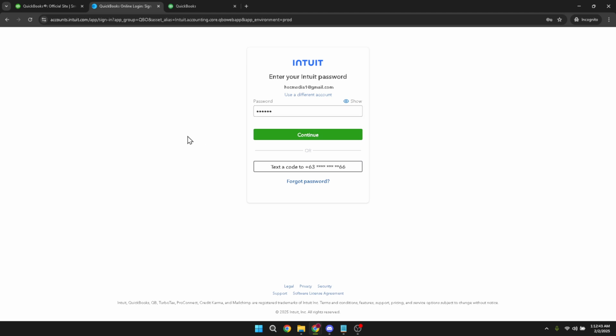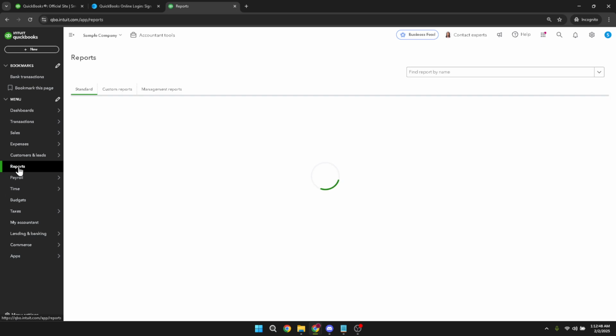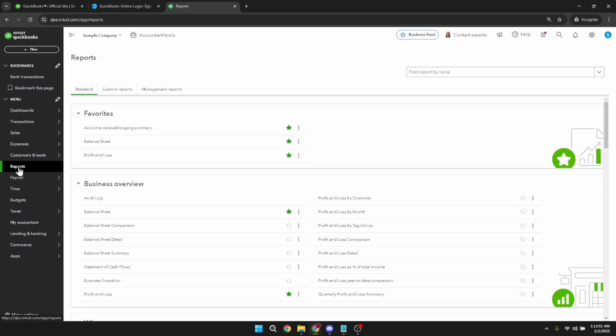Now that you're logged in, you're ready to access your reports. Navigate to the top menu and click on the Reports section. This will take you to a comprehensive dashboard where you can view and manage various financial reports, crucial for maintaining an accurate overview of your business operations. Here, you'll find detailed insights that can help you make informed financial decisions.